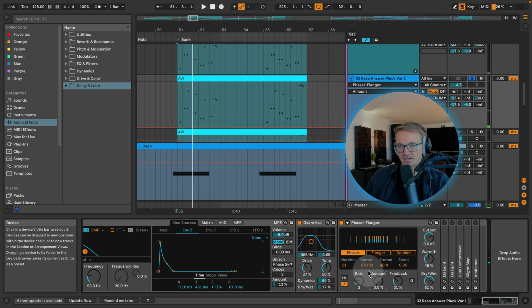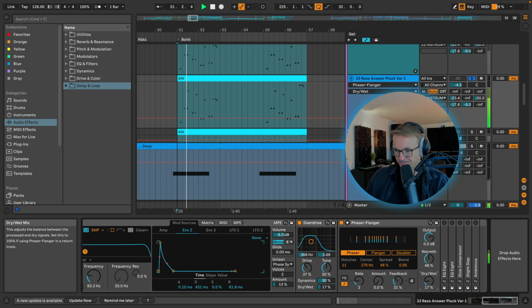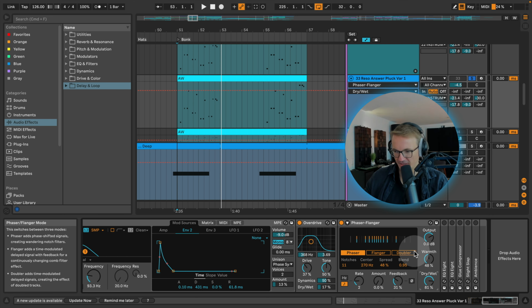But I want to fix it at a certain frequency, and that is 270. And set the notches to 11. We are going to look at it in a second. Spread to 48, blend to 0.95, and set it to note, and rate 2, and feedback 31, and warmth 48, and dry wet 81. So let's play around with it now. It adds this nice phaser effect to the sound. If we move around with the frequency here.